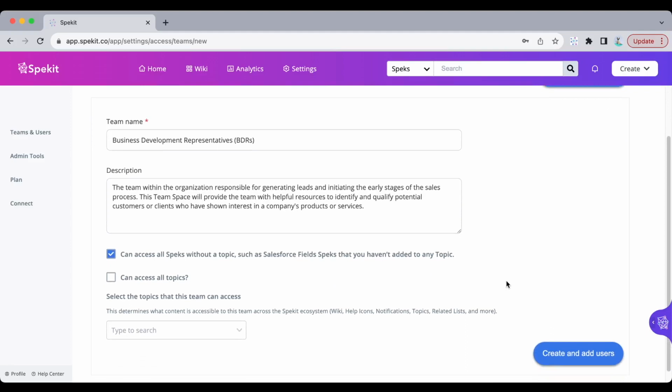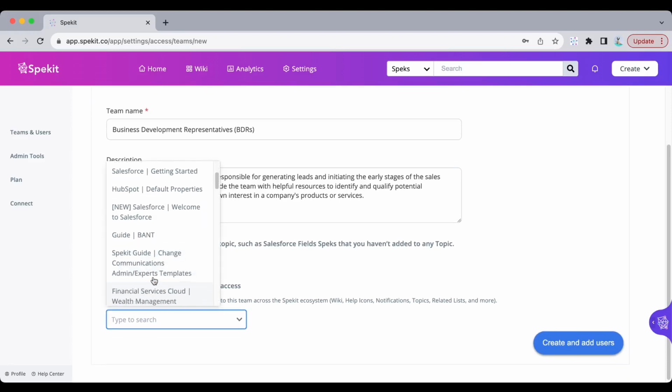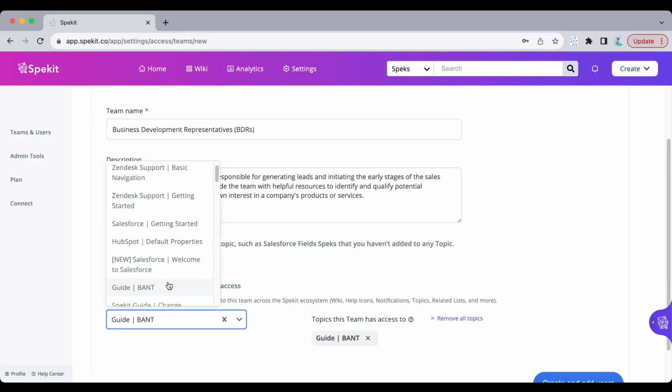Next, adjust access settings. If users should not be able to access field specs that are not associated with a topic, then uncheck the box next to Can access all specs without a topic. If this team needs to see specific topics, leave the box unchecked. Use the drop-down menu to select which topics should be visible.